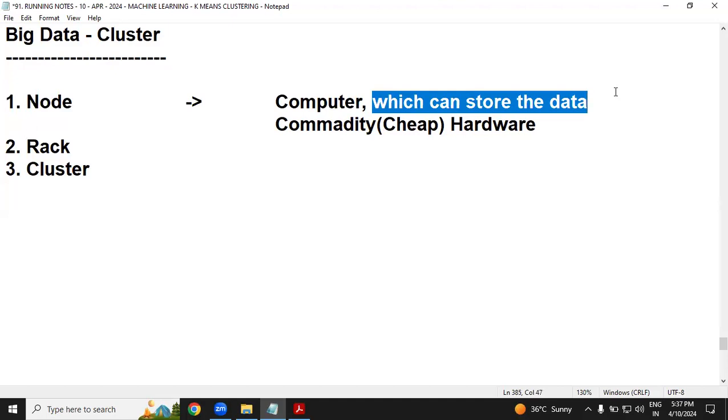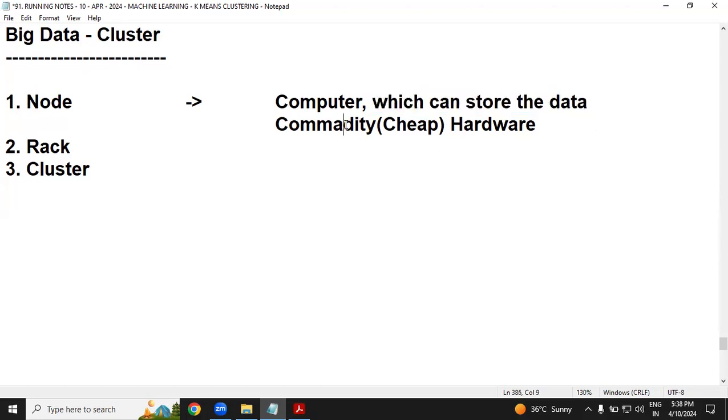The purpose of a computer is storing the data. I'm not talking about processing as of now. I'm talking about storing. A node is also called commodity hardware.